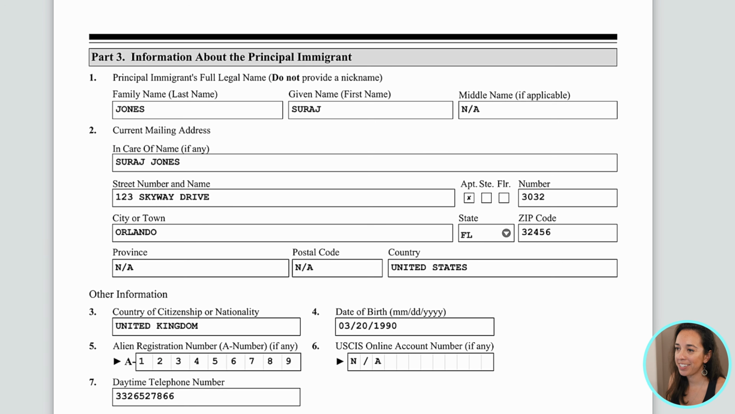Part 3 asks information about the principal immigrant. So once again, that is my husband, the non-U.S. citizen who is my beneficiary. So for question 1, I filled out his last name, his first name, and wrote NA for middle name.